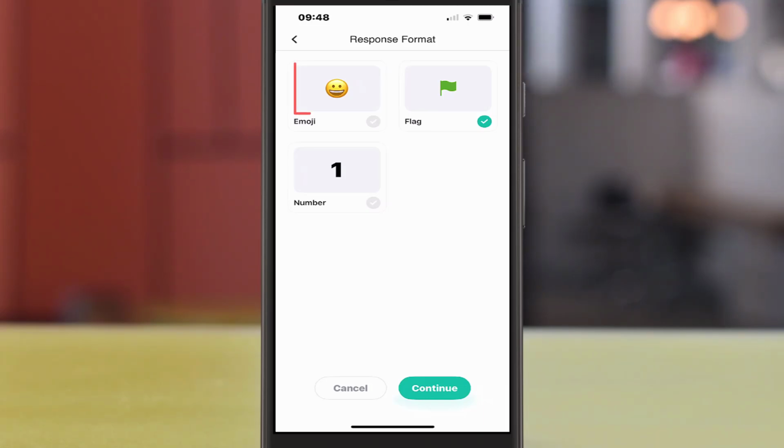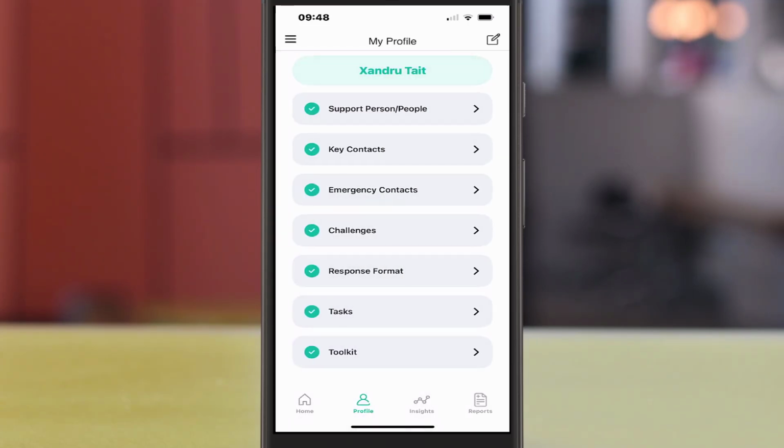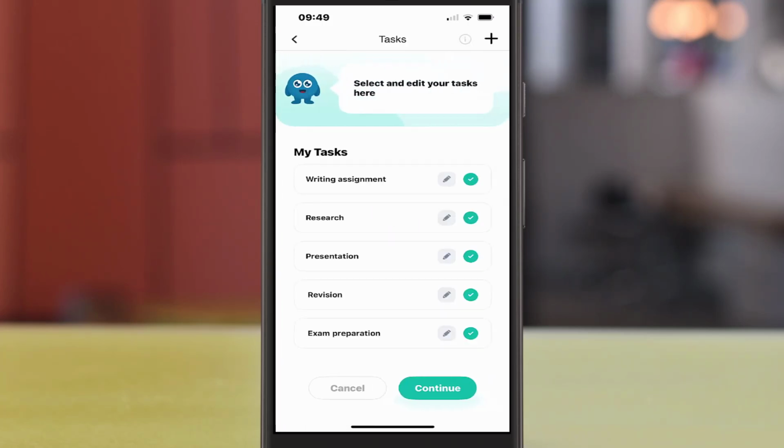Same goes for the emoji with a smiley face and a sad face, but I do like to use the flags. It's more visual for me. Click continue. Then we're going to move on to tasks. Now, I've added some tasks already. Now, this is great. So if you struggle with specific tasks, we can then integrate options to help you with those tasks and challenges.